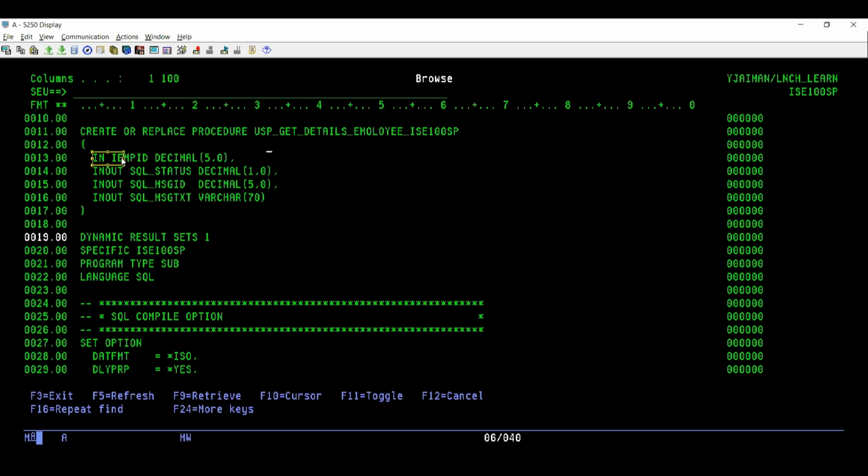I am taking input in this variable IEMP ID, and its length is decimal 5. And this is one more parameter that I will return if I get any error in the error handler routine. Here I have defined DYNAMIC RESULT SETS 1, which means I will return one result set, and as I told you, you can increase that value also.